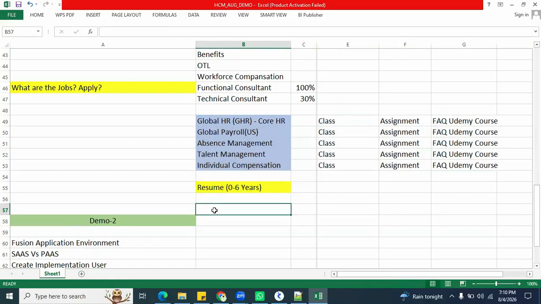As I said, we will have a WhatsApp group. In the WhatsApp group, I will always be there. And server access, we will provide you for 1 year. Server access for 1 year, and there will be a WhatsApp group.